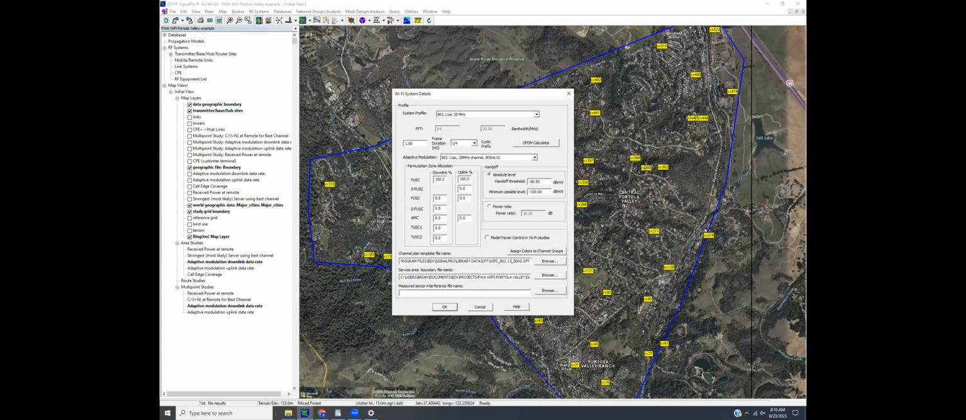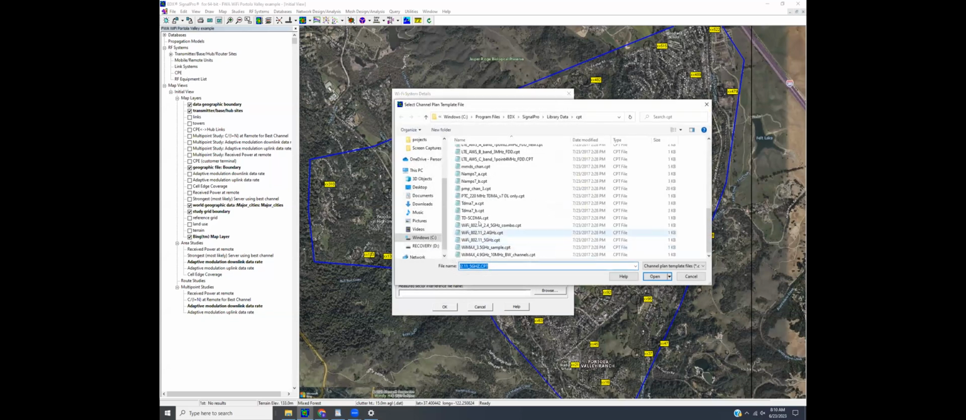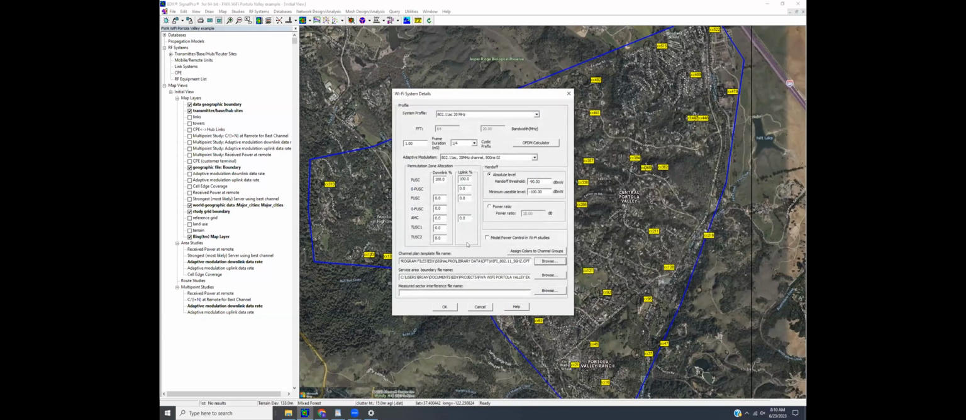And then I can point to a channel plan template file here, which we include the typical ones here for 2.4 gigahertz or 5.8 gigahertz or combined. The 6 gigahertz channels and channel plan template aren't included in the install yet, but you can build your own custom channel plans to include whatever you want. So there's no problem there. I've also pointed to this service area boundary file, which is just the blue polygon you see. That's the theoretical area I'm trying to cover.